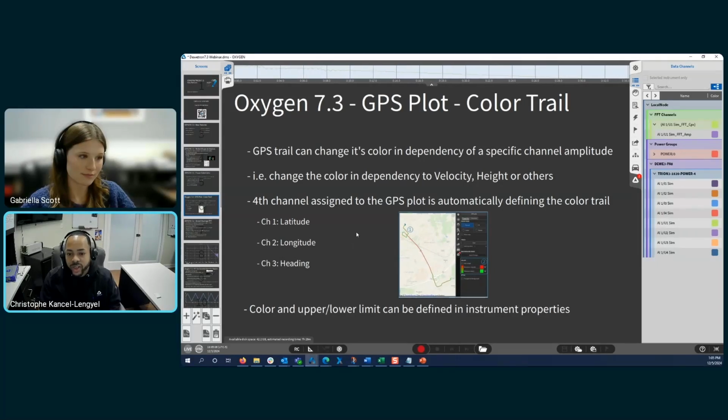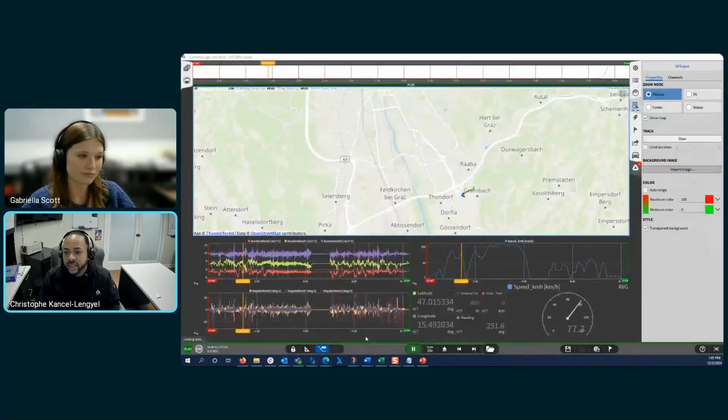So as you can see right over here, channel 1 and channel 2 will have latitude and longitude. Once populated, your map should be displayed. And then you can go ahead with channel 3 for your heading. And I've gone and put together another demonstration for you guys.